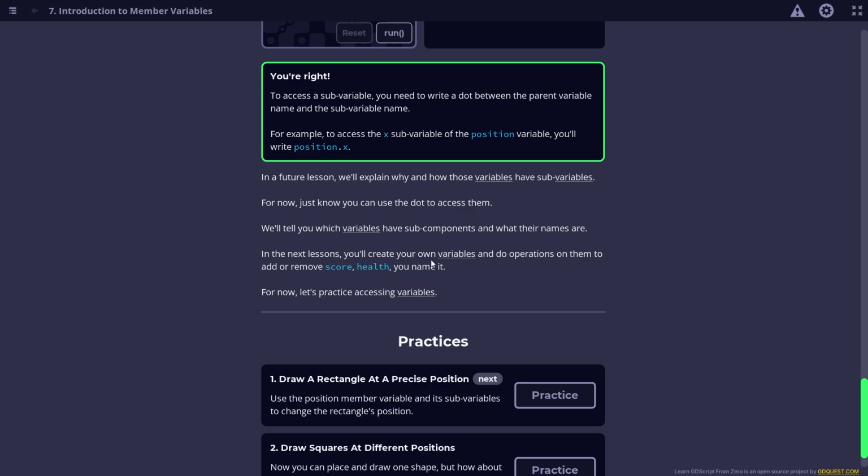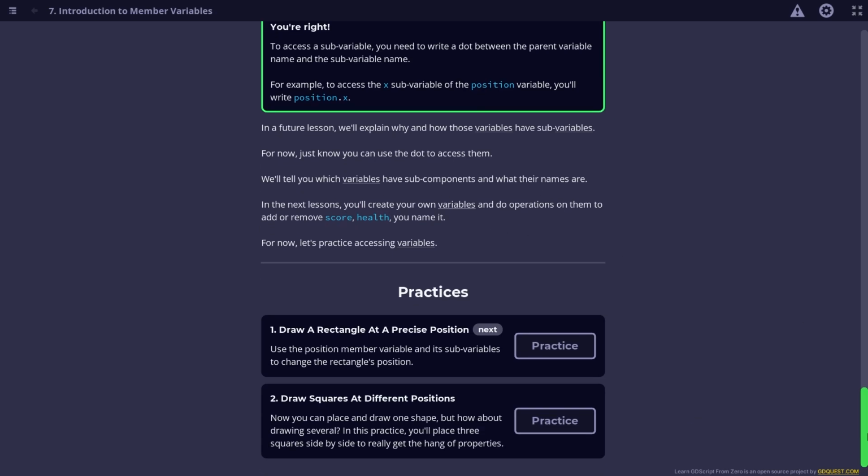In the next lessons, we'll create our own variables and do operations on them to add or remove score, health, whatever. For now, we're going to practice accessing variables. So we got the practices right here. We're going to draw a rectangle at a precise location. We're going to use the position member variable and its subvariables to change the rectangle's position.